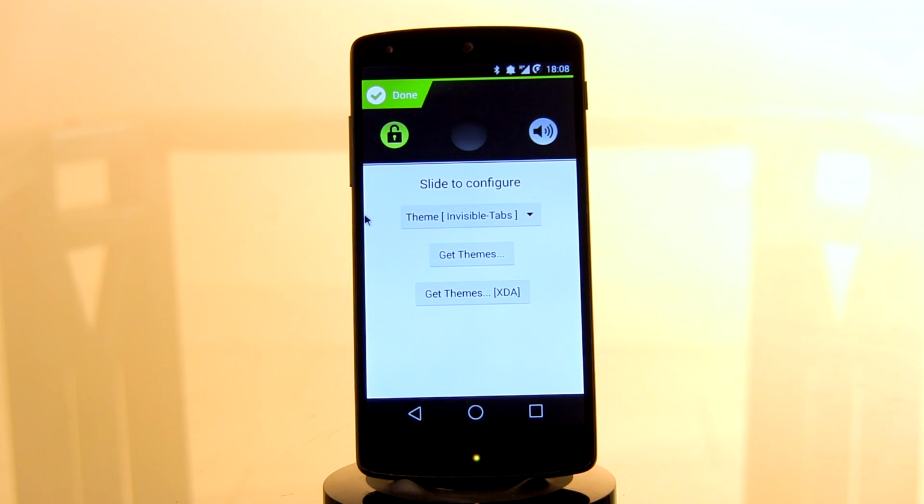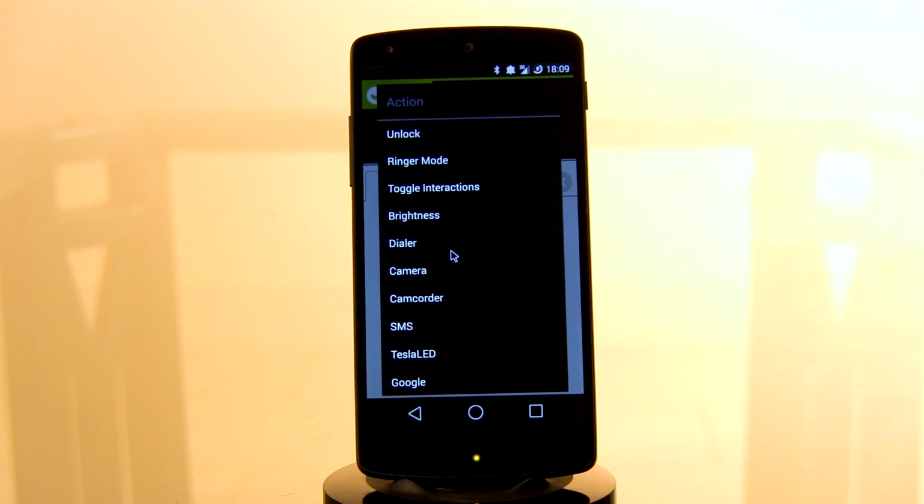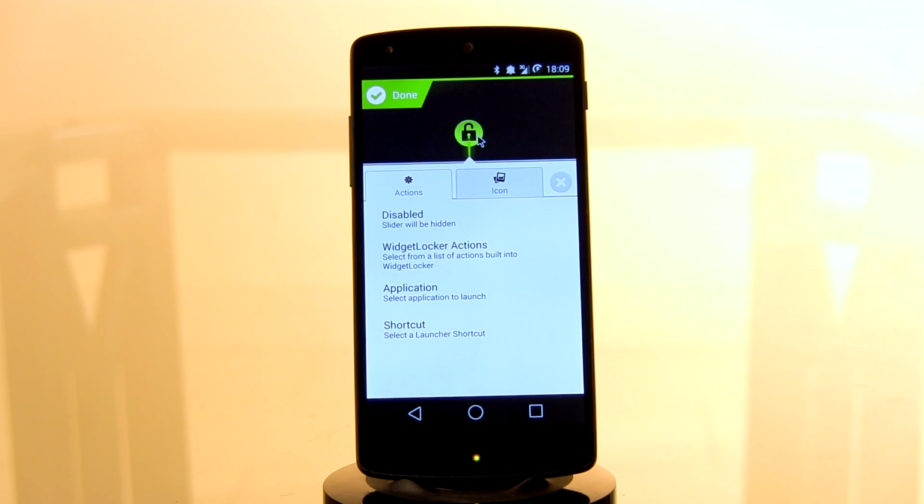theme. All you have to do now is to select this green unlocker icon, swipe it to the right. You want to select disabled, you do not need it. You want to select the sound icon, swipe that to the left, and you want to make that disabled as well. As all you have to do now is to select the middle icon, as this is going to now be your unlock icon. You want to change the Widgetlocker action for this, and you want to change it to the unlock position.